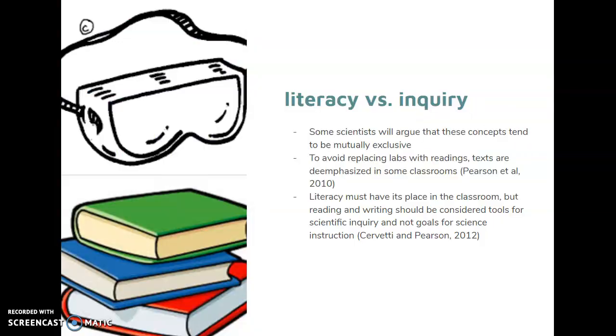And that brings us to the next point, where we look at literacy and inquiry. This is another semi-debate within this area of study. Some researchers think that a focus on inquiry means less literacy by nature. But on the other hand, other researchers feel that too much literacy doesn't really lend itself to teaching a good science class. That's what Cervetti and Pearson said. So if we focus too much on literacy, then the actual science part of the process is lost.